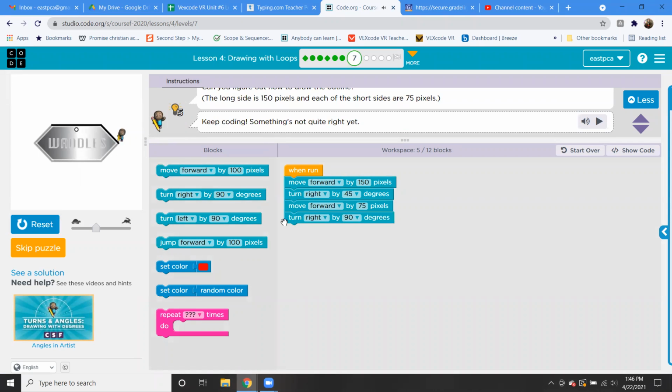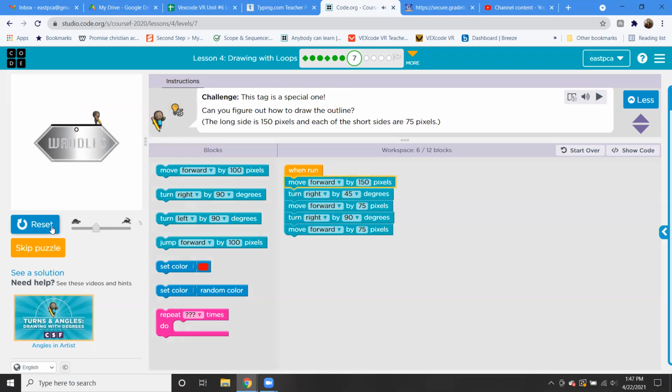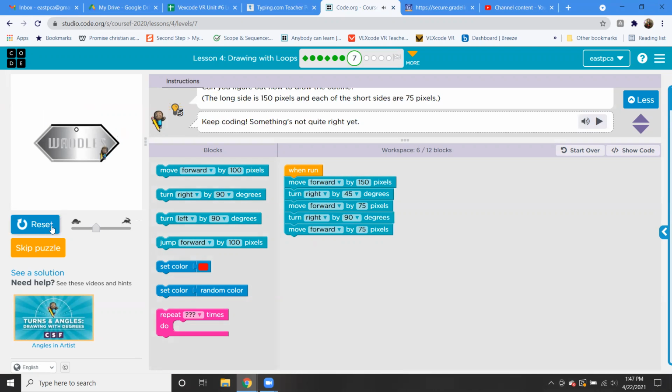Okay, so now we've gotten this far. So then we're going to move forward by 75. And then let's see what happens. So I'm just kind of trying to go step by step. Now we're here. So now let's do again, turn right by 45, move forward by 150. Let's say.